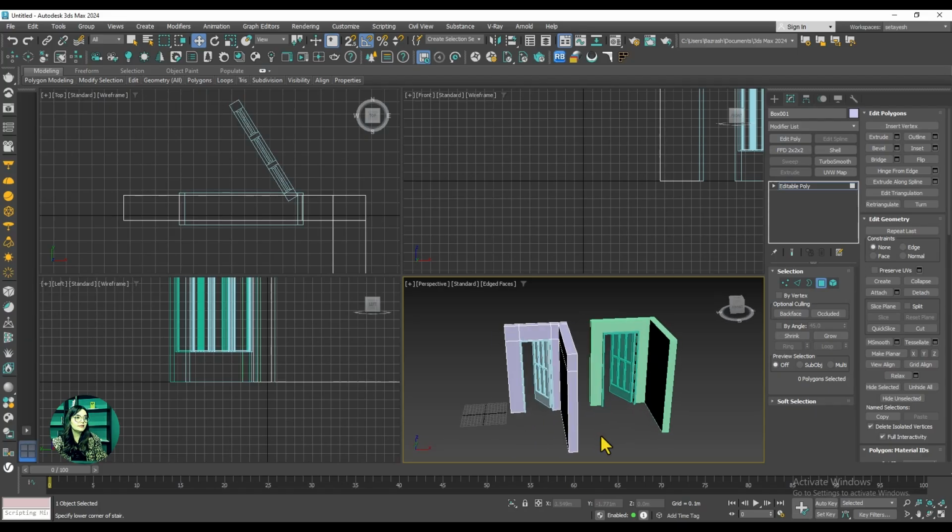Okay. See, this is the difference between creating a wall with a box and converting to editable poly, and creating a wall with AEC Extended. So it's useful for you.